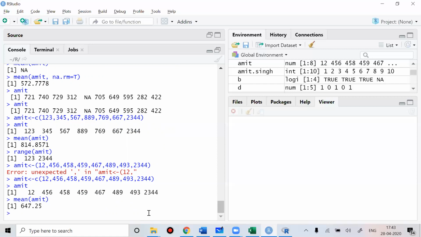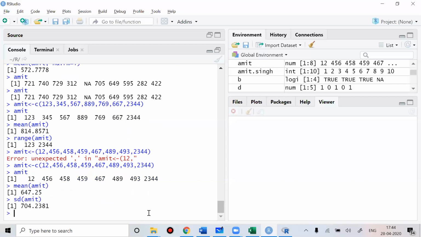But because 12 and 2344 are shifting the mean towards something else, it can happen that tomorrow when you are doing some kind of calculation, there would be some variables which are not significant for you, which ultimately create a lot of dispersion. I have calculated the standard deviation. Standard deviation for a sample you can calculate by this formula. You can see that it has huge dispersion, so ultimately this will affect your end result.